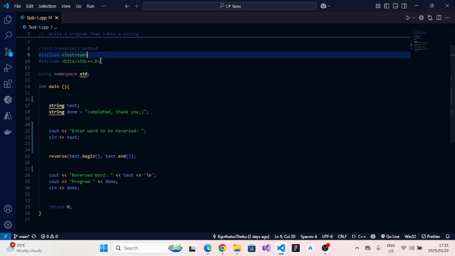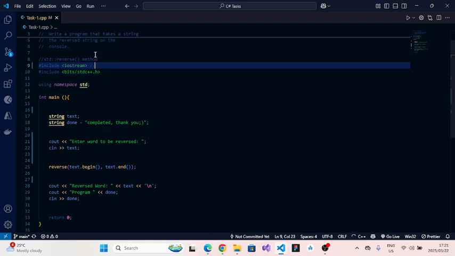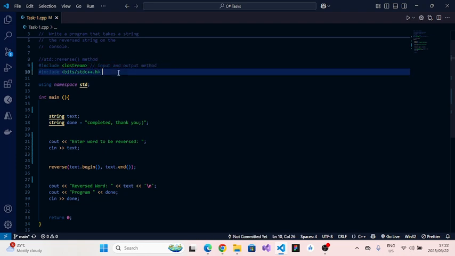So, the first header library that I included was iostream. This just helps with the input and output methods, something like cout. So this calls for the input and output methods. And then this one is for the reverse, the library that has the reverse method.